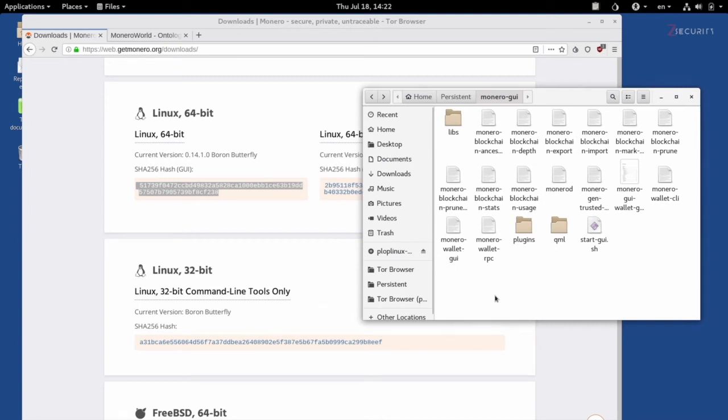Okay, so now that we have the wallet application downloaded, verified, and extracted in our persistent directory, in this lecture, I'm going to show you how to run this application and use it to create a Monero wallet. Now, as I said in the previous lecture, the file that runs the wallet application is this one. It is a bash file, therefore it needs to be executed from the terminal.